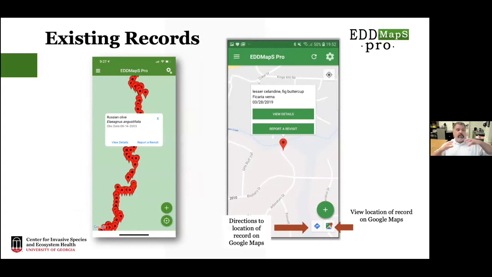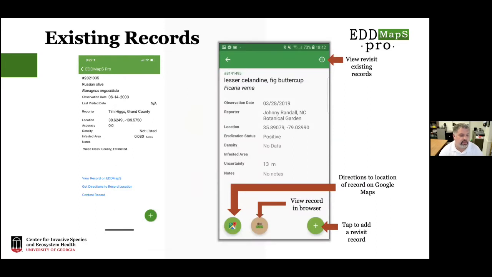So you download the data package, all these records show up on your device, and they show up, as you can see here, as a bunch of points. You can click on that point. You can view the basic details of that record. You can report a revisit. You can also get directions to that.